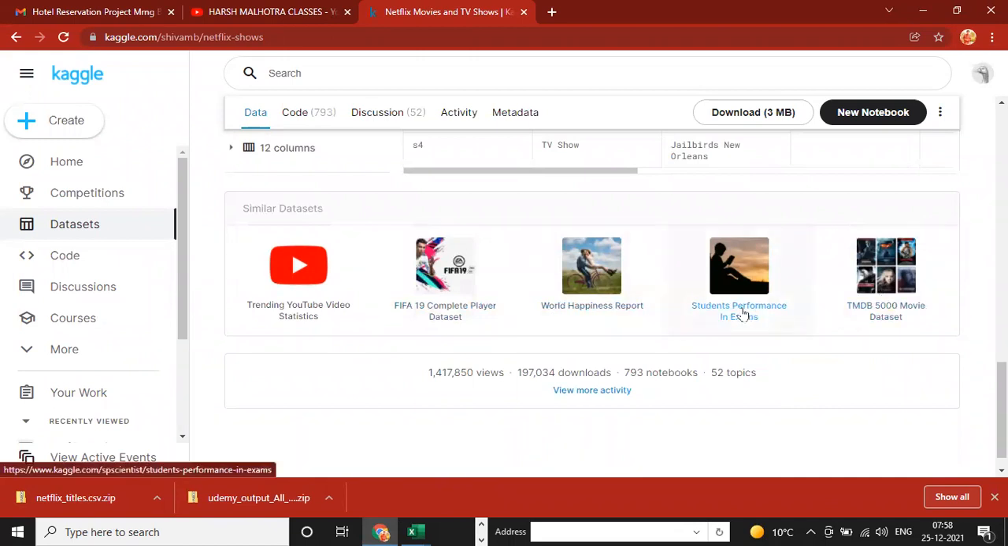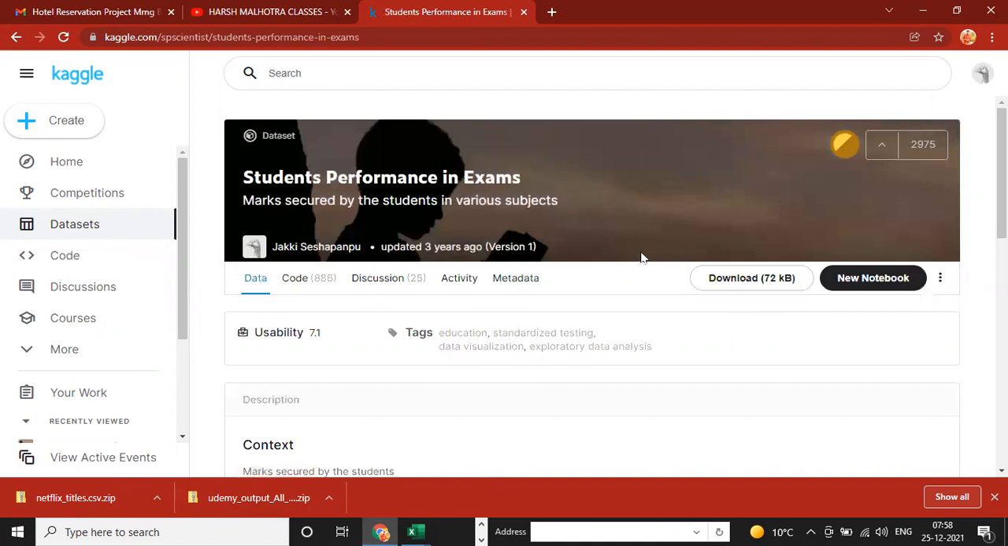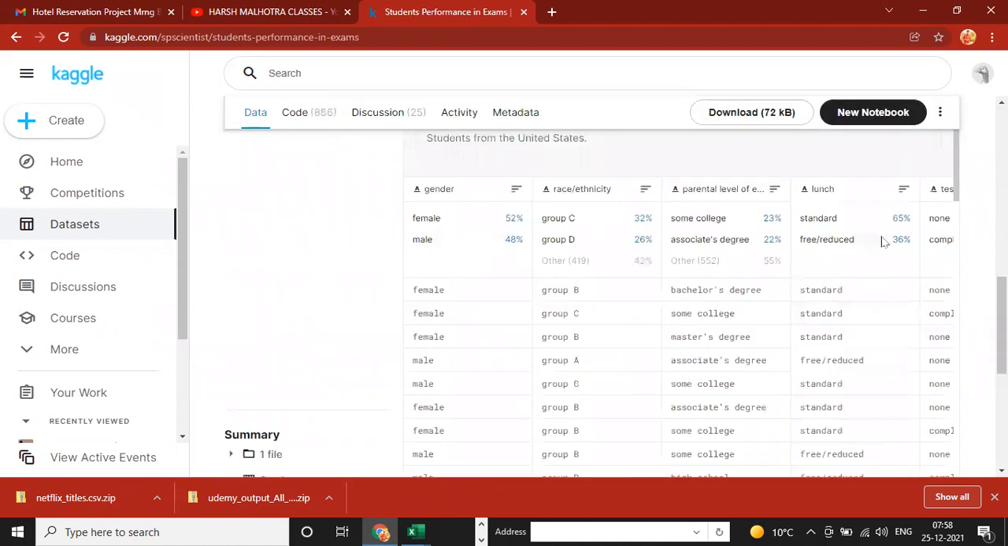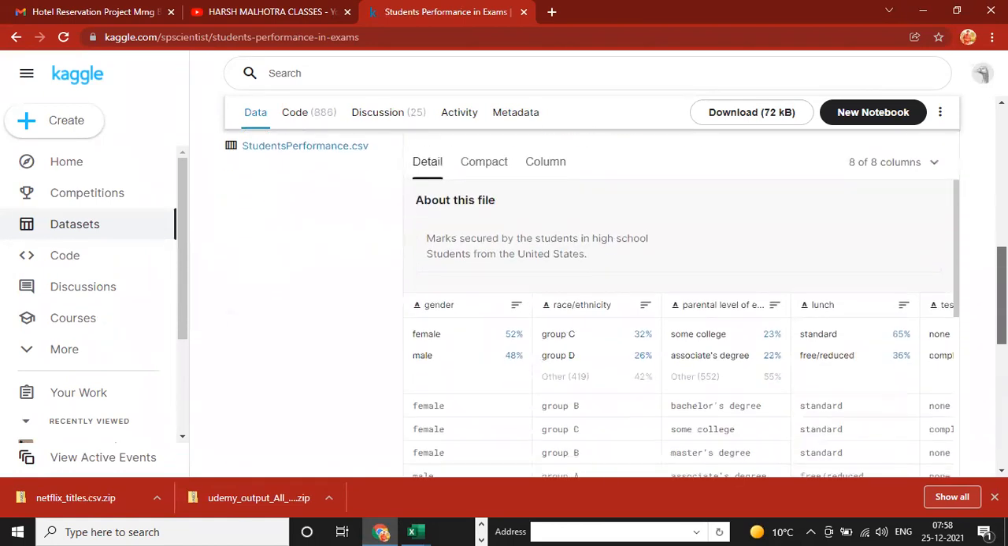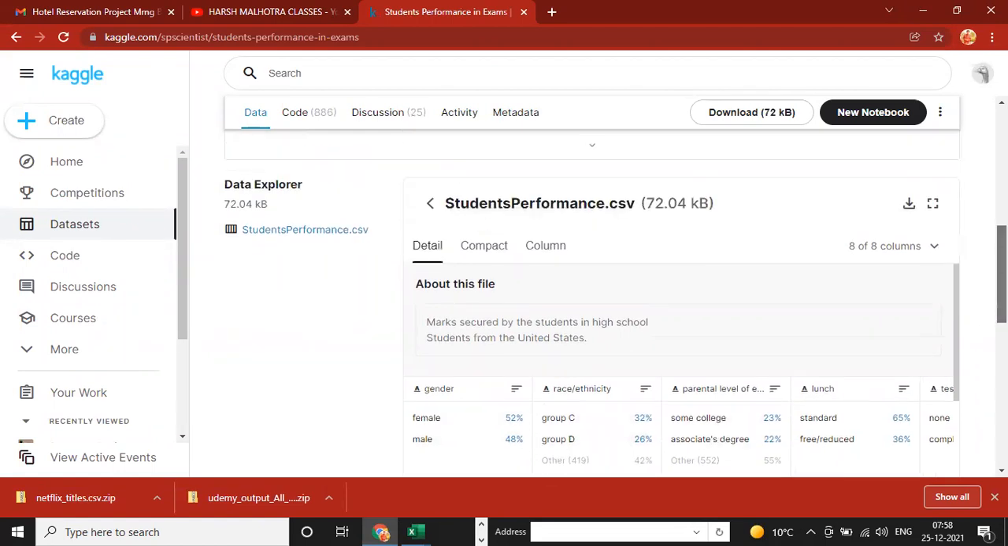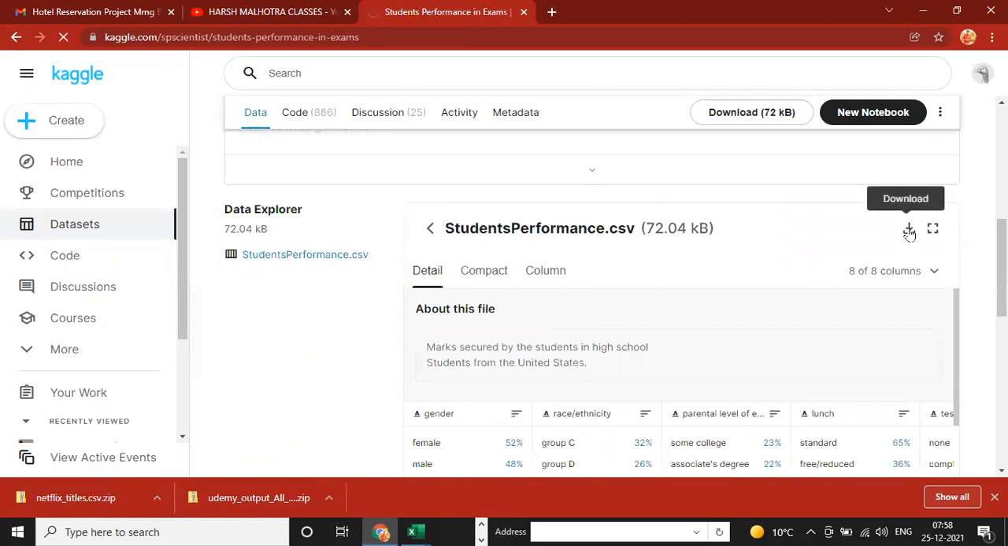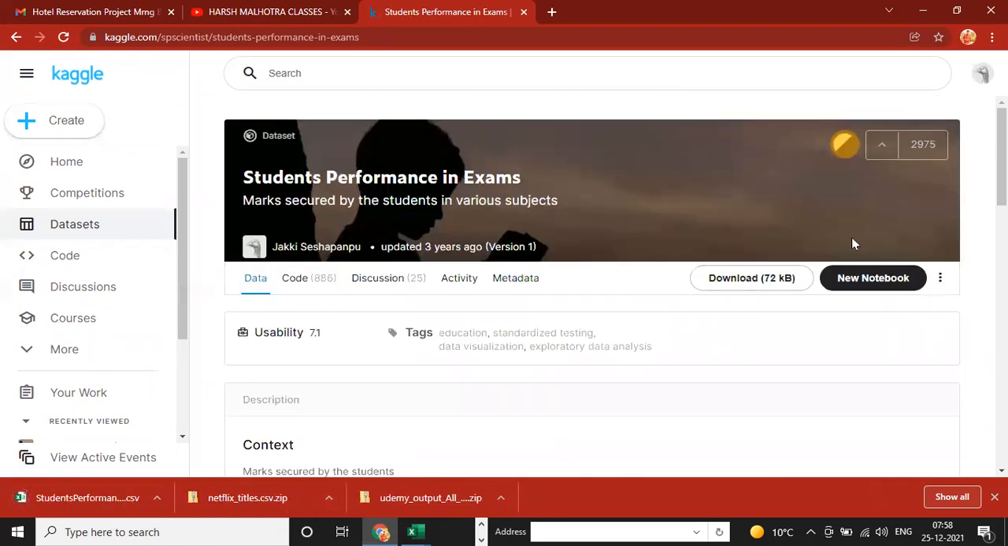student performance in exams as well. This is also a CSV format file, and you can check here 52% female and male, race, group C, group D. You can just download this also. And you have many more if you go down.